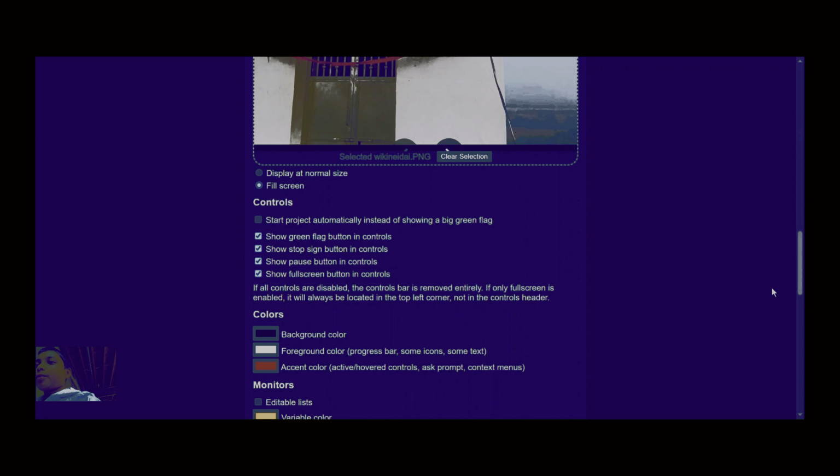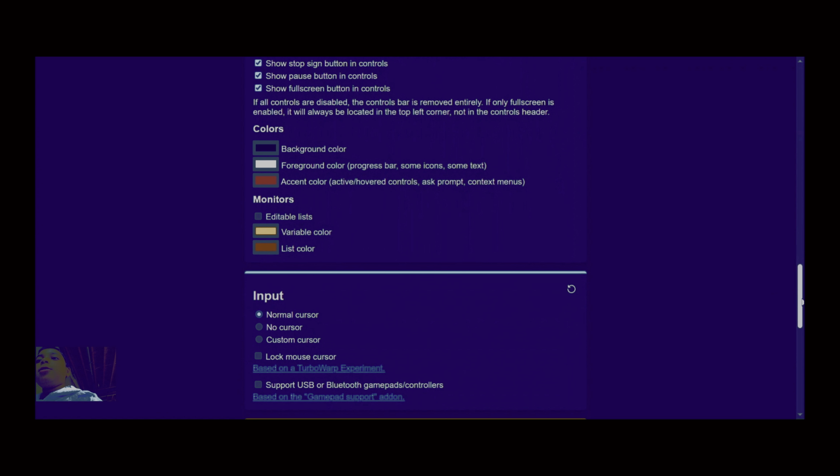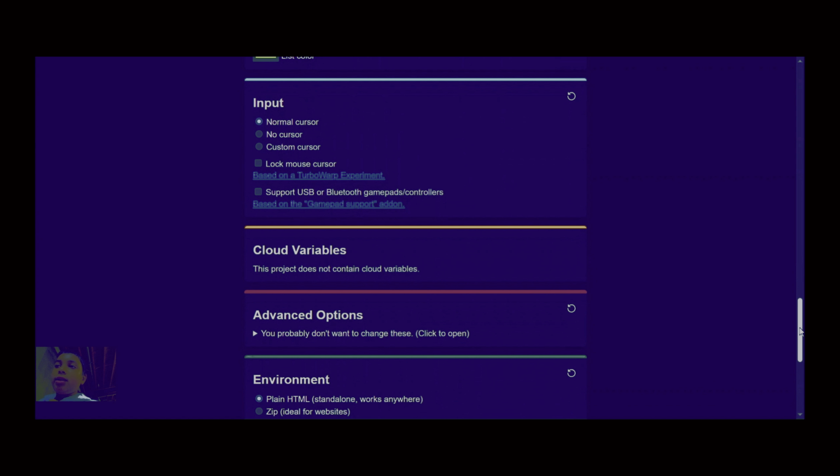Okay. Do not do this, that will give the user a jump scare. What's editable lists? I will make the variable color that. List color that. Background color, ooh, that we can mess around with. For some text, I want to make it that. Action color. Yeah, perfect. Input, let's say normal cursor.